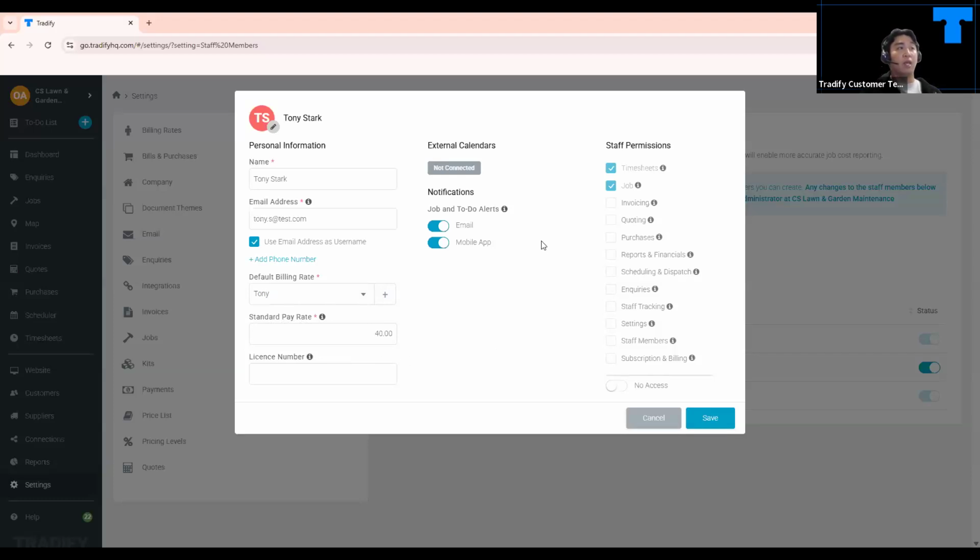In the middle here, nice and easy, the notifications. So it's how we're going to let our employees know about the jobs and how they get those alerts. So you can configure this depending on your guys' setup, but the options are email and then through the mobile app as well. To the right is the staff permissions. So by default, they get access to timesheets and jobs.